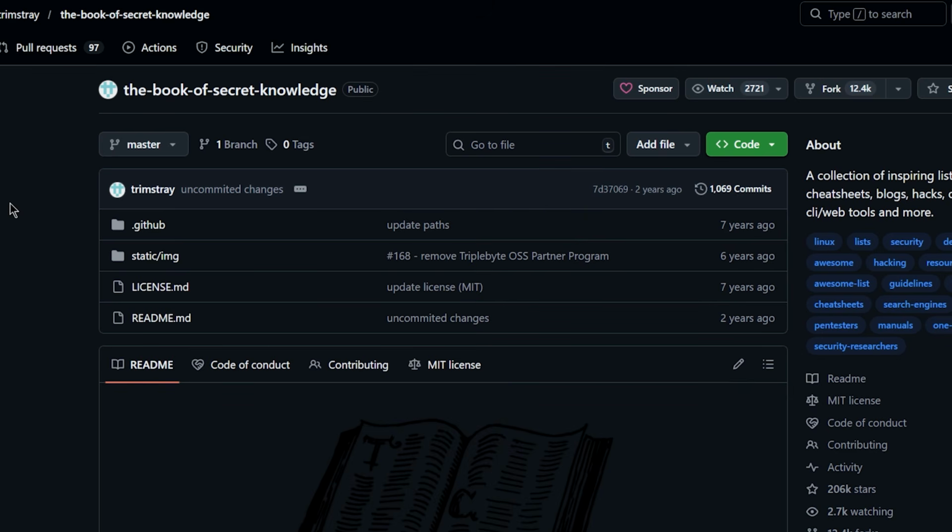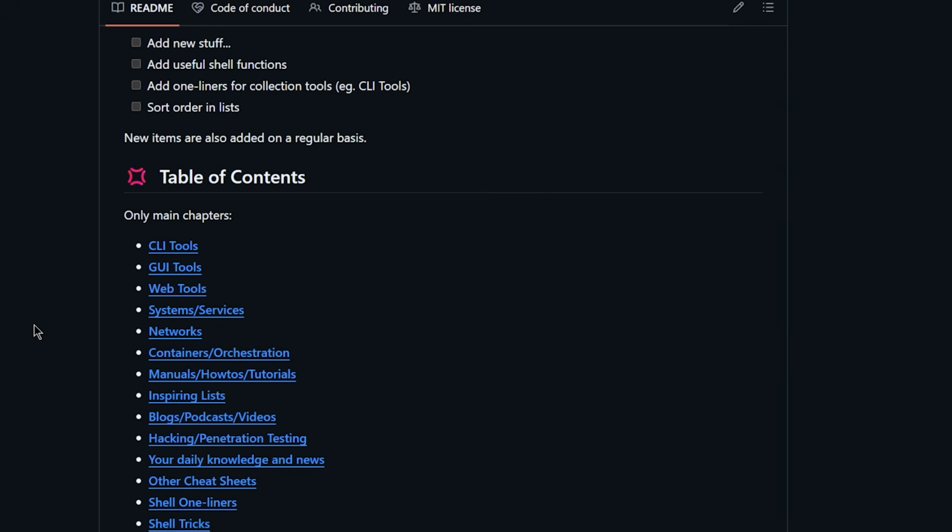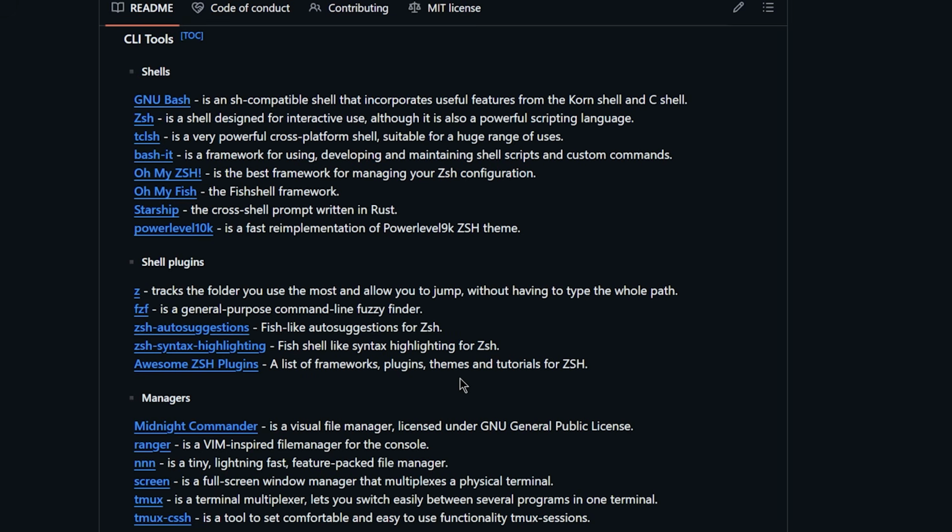And last but not the least, the Book of Secret Knowledge. Finally, the most mysteriously named one, the Book of Secret Knowledge. It sounds a bit dramatic, but actually look at this CLI tools section. This is actually a killer collection of CLI tools. If you want to look like a wizard in the terminal, spend 10 minutes fiddling with these.